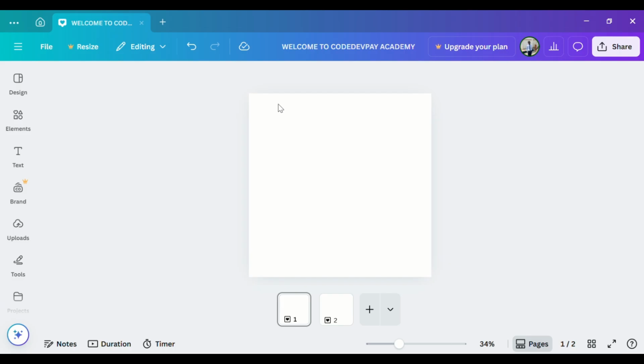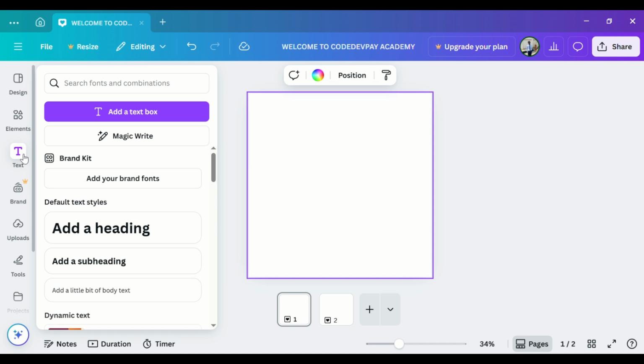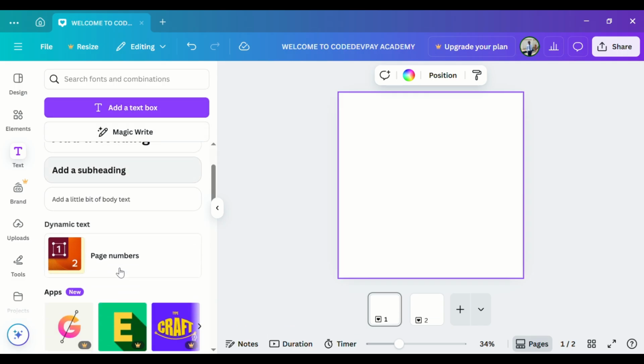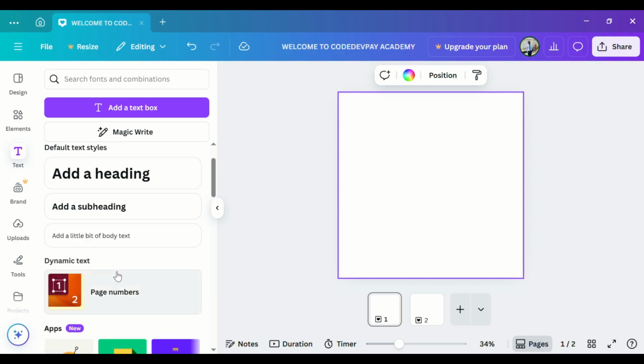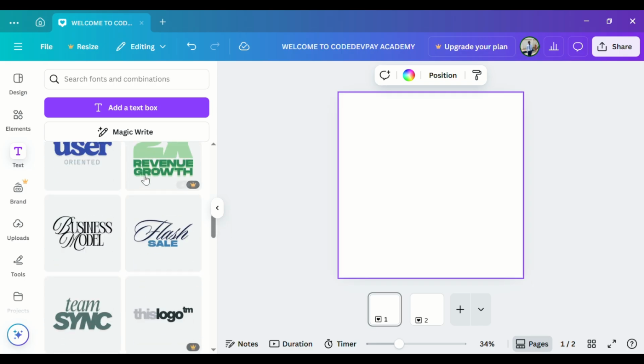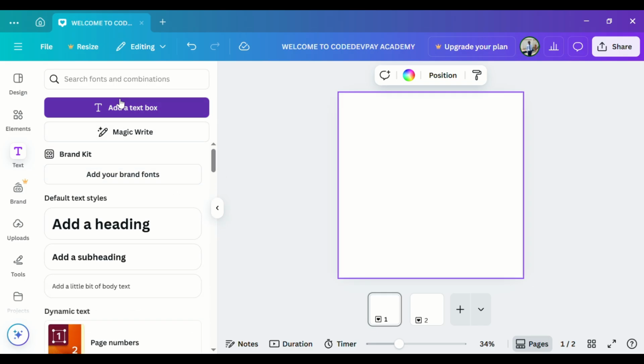Let's dive in. So we are looking at how to work with texts in Canva. That's the first thing that we're looking at. So the text can be found on the left hand side of the sidebar on our editor screen. So when you click it, you see various options over here. Add a text box, add a heading, add a subheading, page numbers, apps, font combinations. The ones with the crown are for Pro users, the ones without the crown are accessible to anyone on Canva.